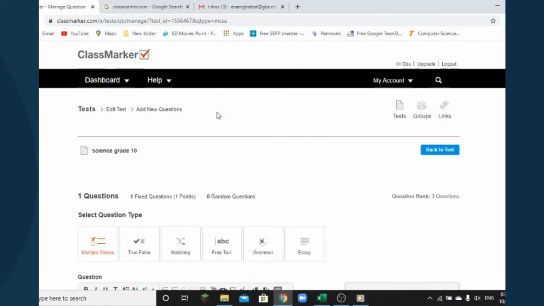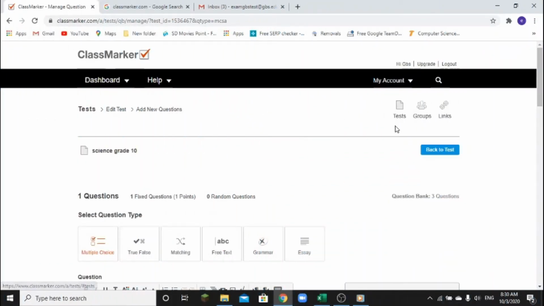So guys, to create the groups, there is an option in the top left corner of your Classmarker dashboard. That is the group option by which you can create the groups. Before we create the groups, I want to explain why the groups are necessary.